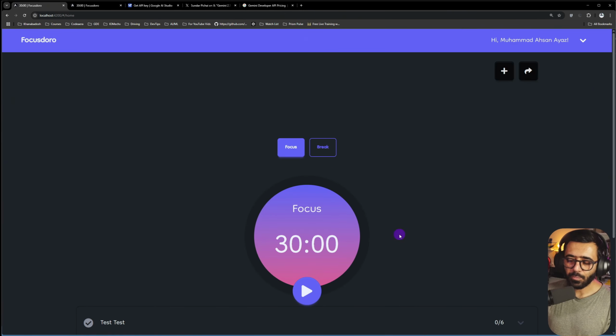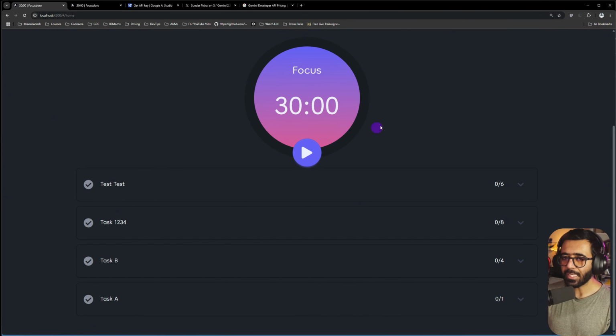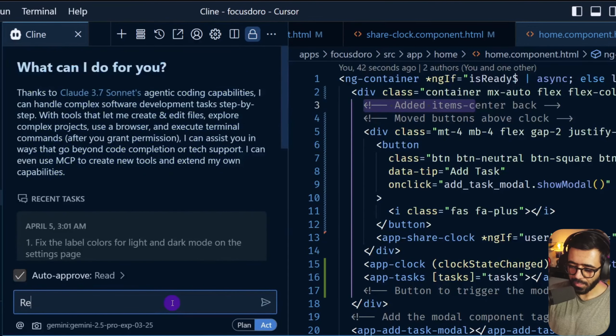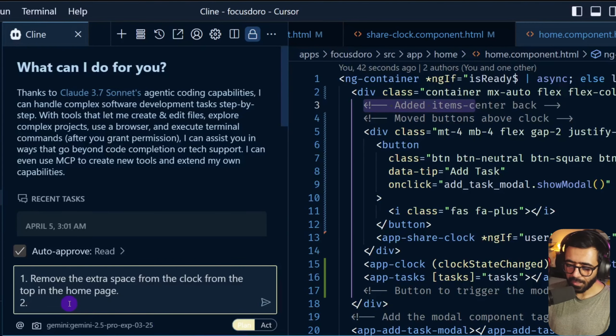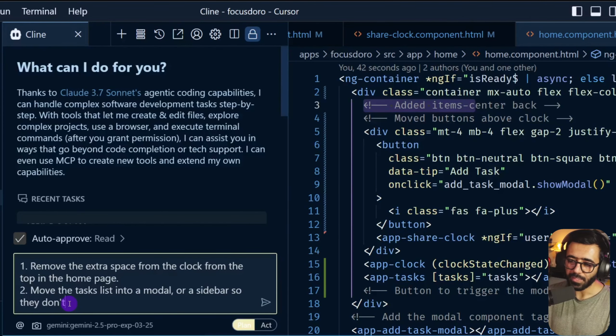Now, one final thing that I would probably want to do is to remove this space from top and also having this into a side panel or a modal because they are taking too much space, so to say. So I'm going to start a new task. I'm going to say remove the extra space from the clock from the top in the home page, and I'm going to switch to plan mode here. And then I'm also going to say move the tasks list into a modal or a sidebar so they don't take space on the home page.